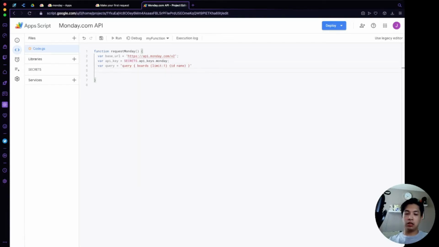So we have that. Now the next thing that we're going to do is create the headers and the options like we normally do for any API account. So headers is going to be authorization, and that's going to be the API key. Okay, and then content type, application/json.